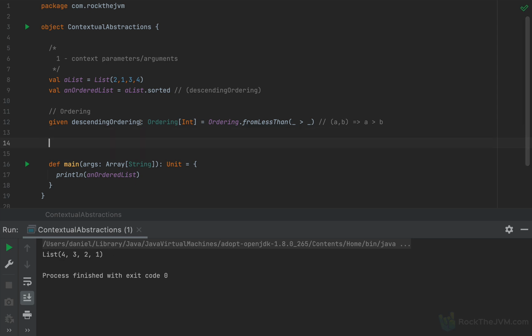So this is quite magical. Depending on the kind of given instances that we define in the scope where a method with these kinds of arguments is being called, we can change the behavior of that method. Now, the phantom argument to the sorted method is actually called a contextual argument.